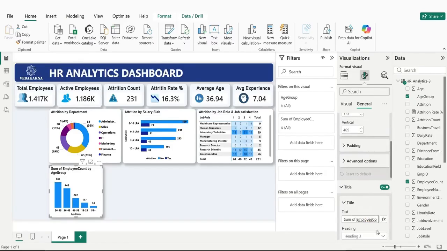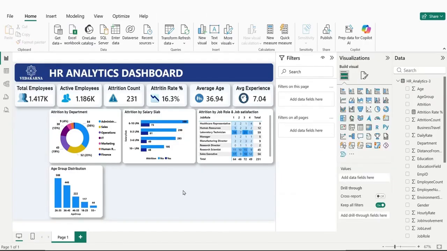Now, rename the title as Age Group Distribution. That's it. The age distribution chart is completed. This chart helps us track how many employees belong to each age group, which gives a clear view of the overall workforce demographic structure. This insight is especially useful for understanding workforce balance and planning age-based HR strategies more effectively.